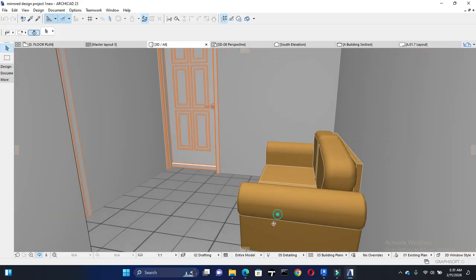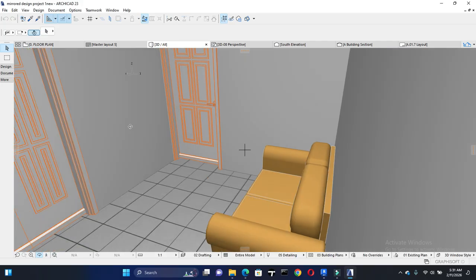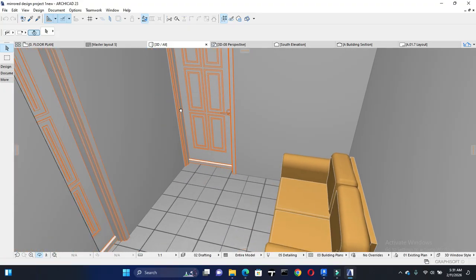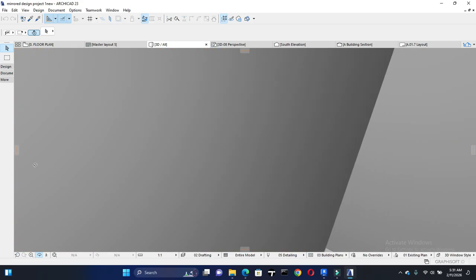This is your ante room. So there is a waiting sofa there. There should be a TV here, and that's just what it is. So this door leads to your lobby, and this door leads to your living room.